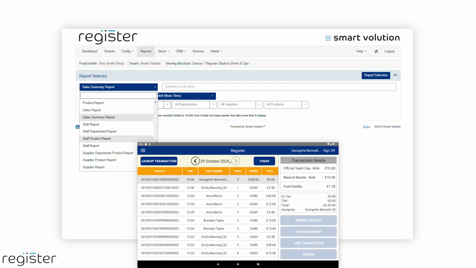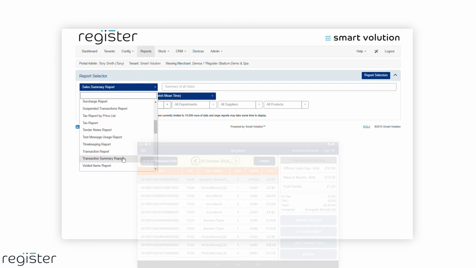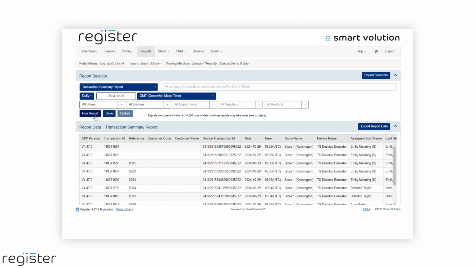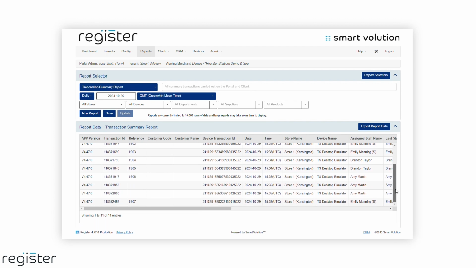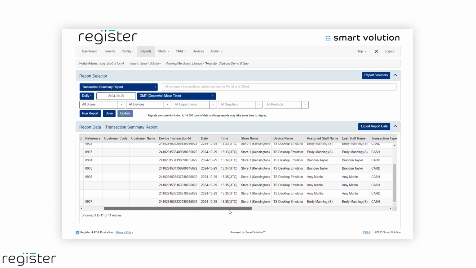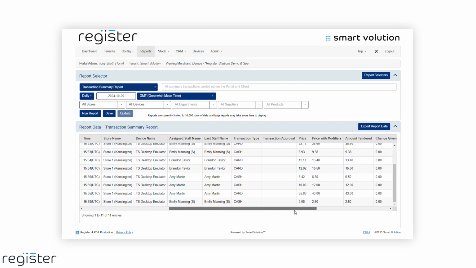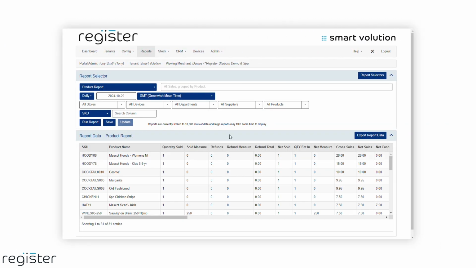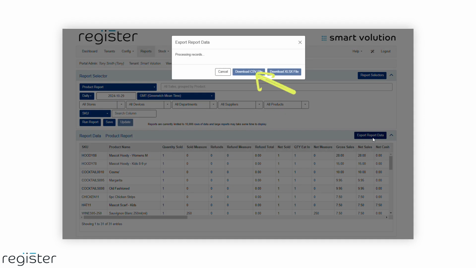The web portal has a new transaction summary report. This mirrors the transaction history screen on the tills and provides high-level information of each transaction, showing the total, the number of products sold, the payment type, as well as who carried out the transaction and when. All web portal reports now have the option to be exported to the CSV file type. You still have the option to export to XLS files as before.